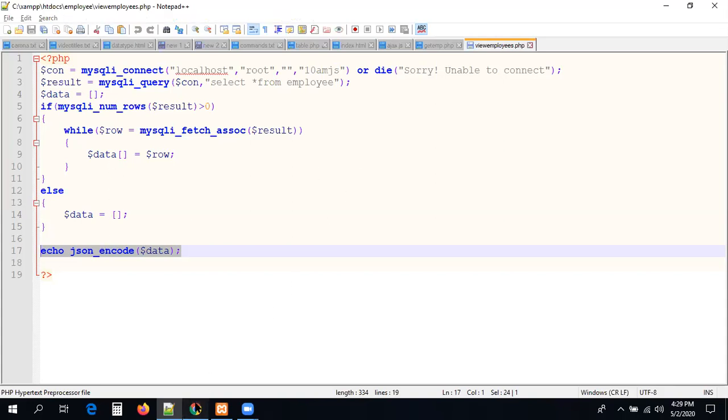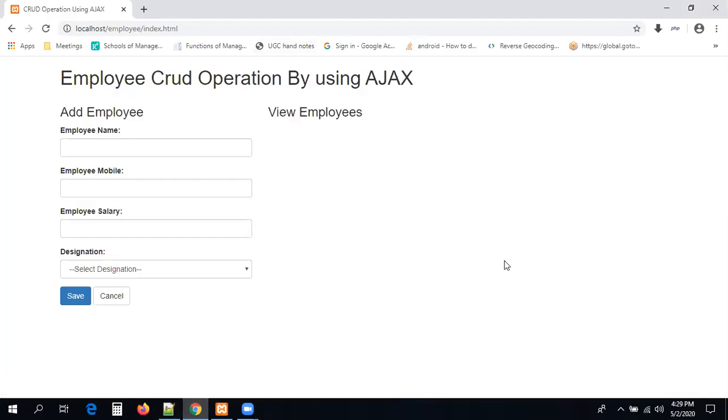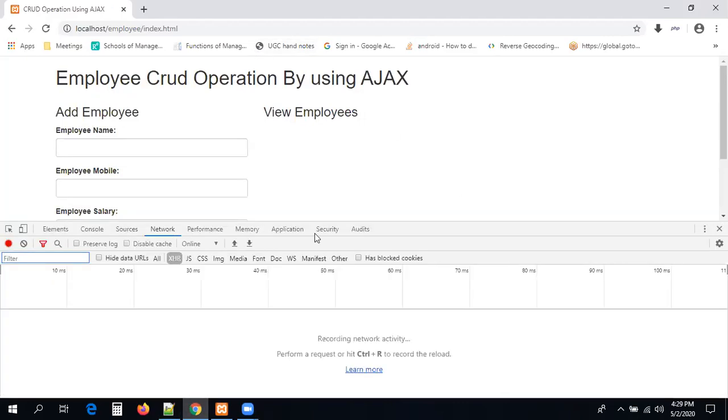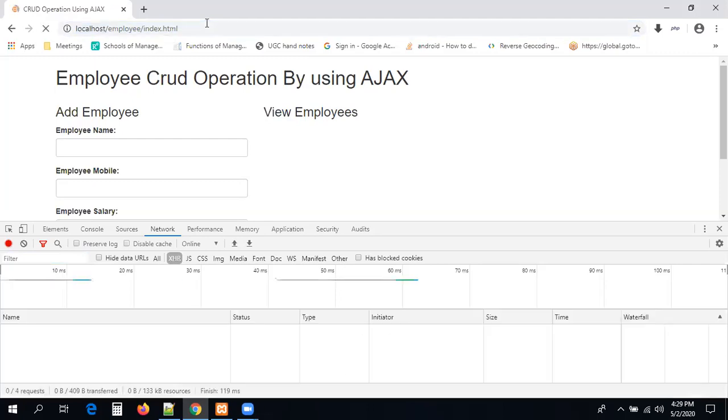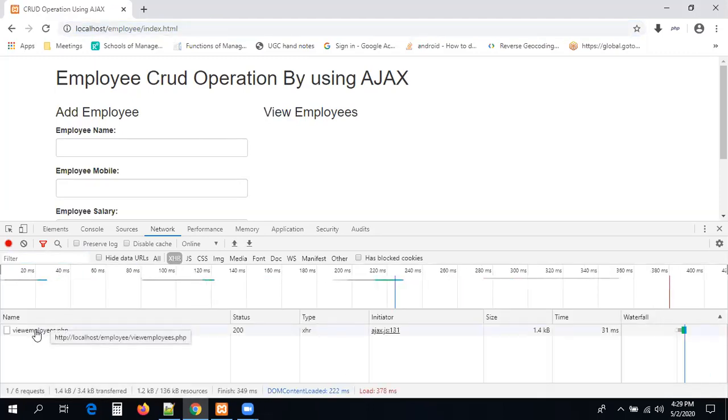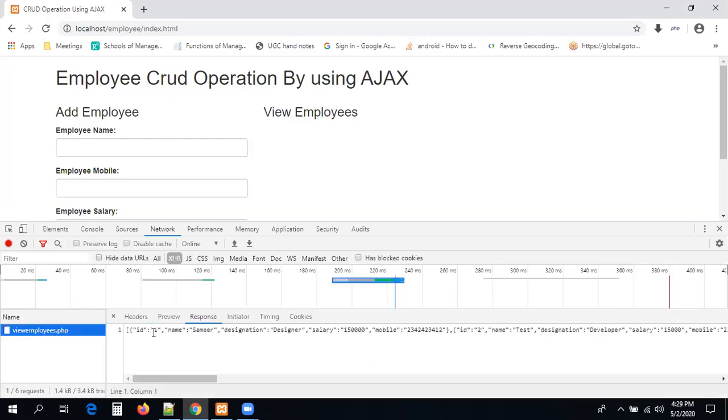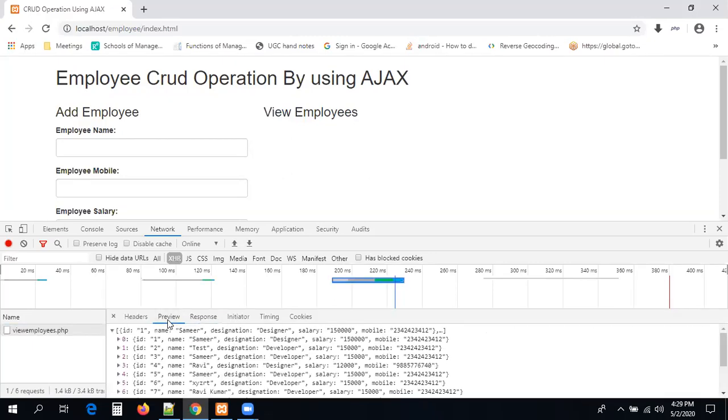Whatever data was encoded here is available in the service, guys. Let me check the service once again. If you refresh the page, yes, we are getting the data. Can you see? This is called viewEmployees. The request went when the page was loaded, so now it is displaying the data. You can see the preview also. This is the data, guys.